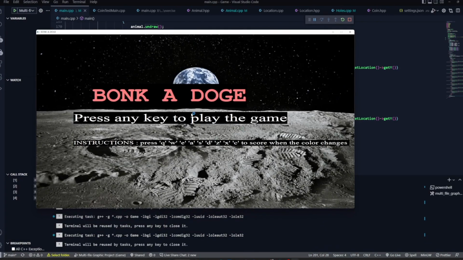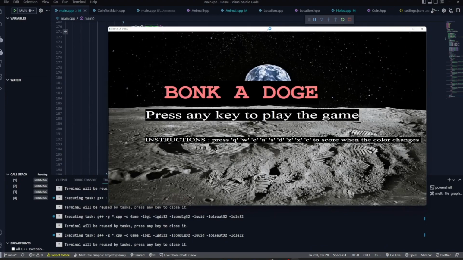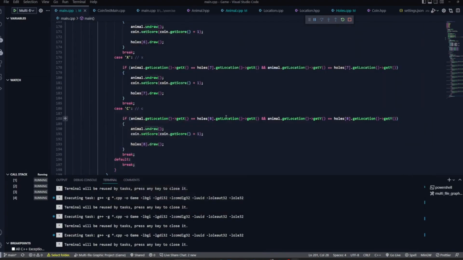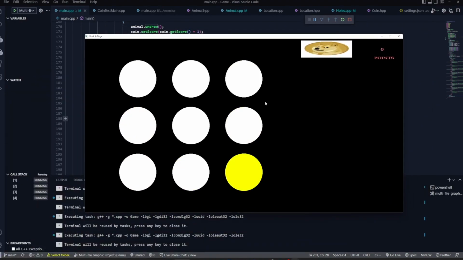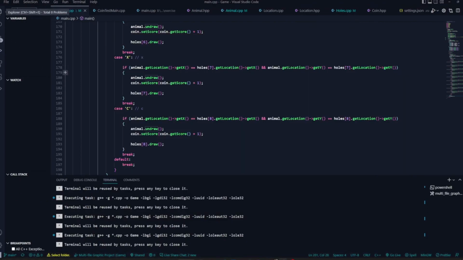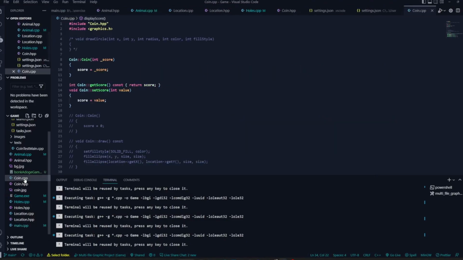Here is our main menu. If we see here, there are instructions to play the game, and if we press a key, it shows the main game. So there are animals appearing randomly. If I press the right key, I'm getting points if I do it correctly. So that's it. Now I'm going to explain the coin class.